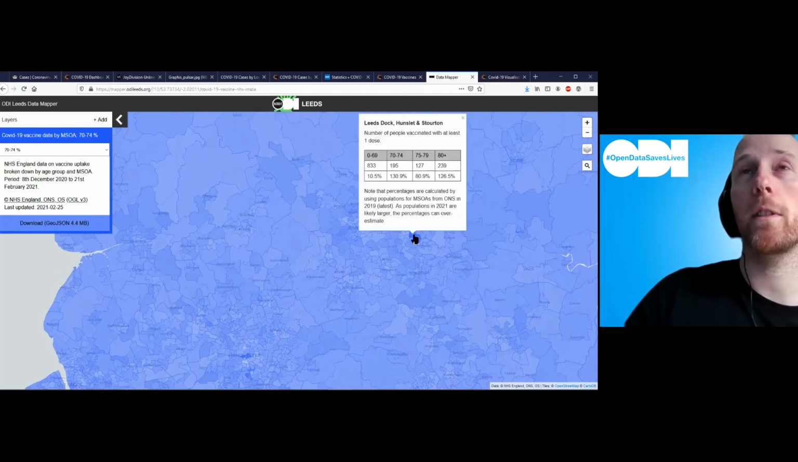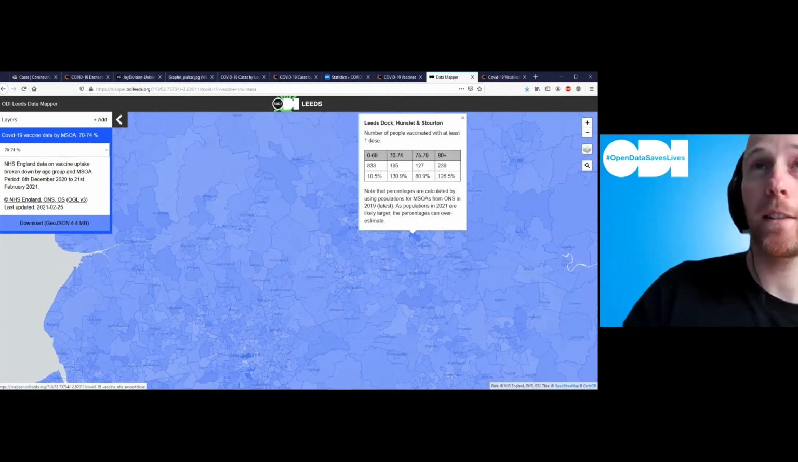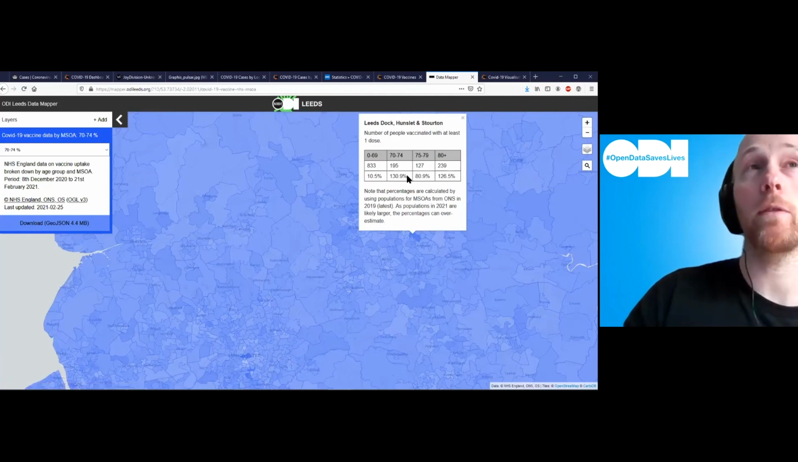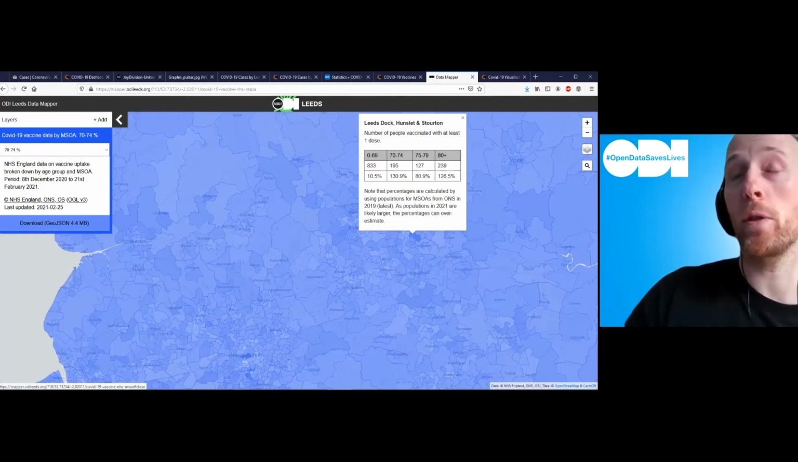Although a word of caution is that the percentages can get quite ridiculous. So here is 130% of 70 to 74-year-olds. That is most likely because, in order to work out percentages, you need to divide by the population, and the population is using a 2019 estimate, and it's likely the population is bigger now in 2021. So that will make the percentage greater than 100 if you've done 100% of people. But also it could be that people have moved in the intervening time, and that's not modeled in any way.